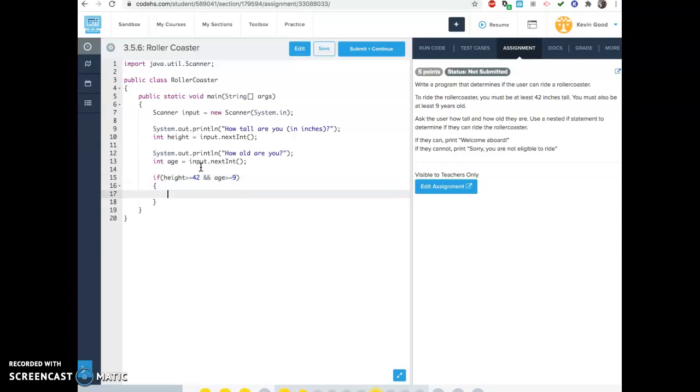Then we're going to say, welcome aboard. All right. And else, because that's going to take care of if you're both. If you're missing one of them, it'll toss you into this else, which is sorry. Let's steal this system out print because I don't feel like typing it again. If you're Canadian, you say sorry. You are not eligible to ride. All right. I guess we just say it without exclaiming.